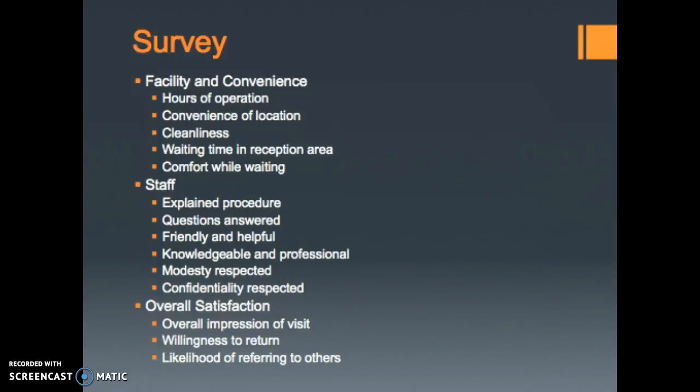Under facility and convenience, there's hours of operation, convenience of location, cleanliness, waiting time in reception area, and comfort while waiting. Under staff, there's explained procedure, questions answered, friendly and helpful, knowledgeable and professional, modesty respected, and confidentiality respected. And finally, under overall satisfaction, there's overall impression of visit, willingness to return, and likelihood of referring to others.